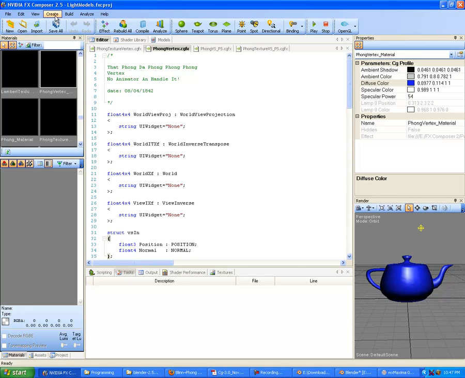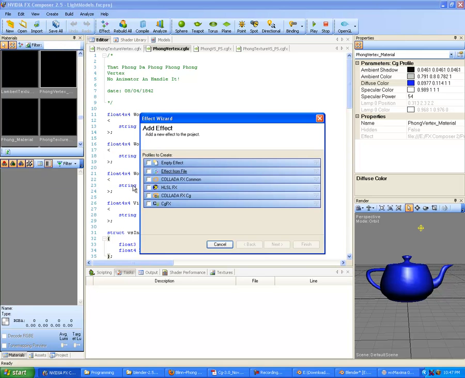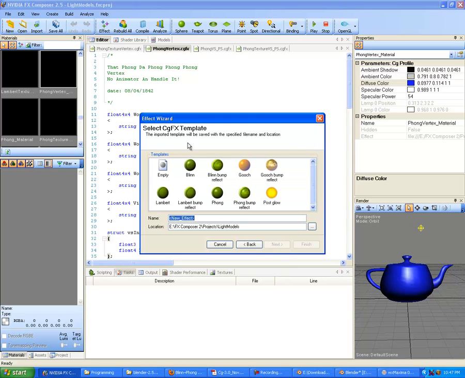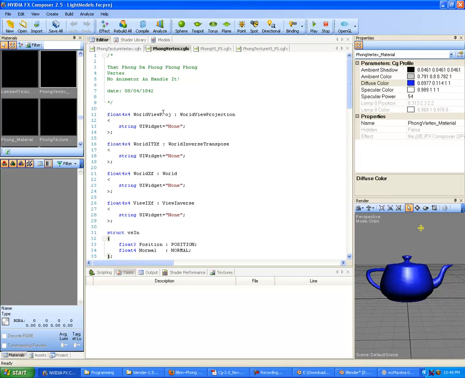First go up here to create, then go to effect, and choose CGFX, and you're going to give it a name. Choose empty here, and give it the name PhongVertex. Then say next, next again, finish it out, and it'll create this new file. Paste in your code from your Lambert shader here. You may need to pause the video and go through this. Once you do that, you're ready to start off.